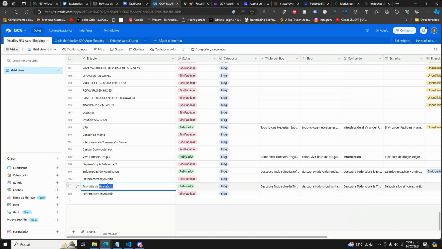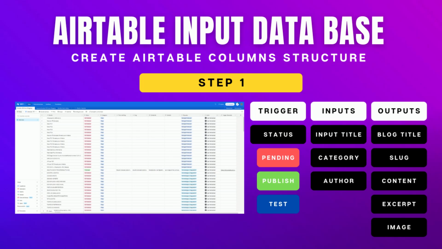Then we have the inputs, which is the initial information we will input to create the blog, such as category and author. This is done from Make, so you don't have to input it manually. The only thing you need to trigger is this input. What is this input? It consists of short keywords. For example, I am currently using one for a medical laboratory and writing a blog about Hashimoto's thyroiditis. So, I just put the keyword here, and later we will see how all the information is generated based on this keyword.